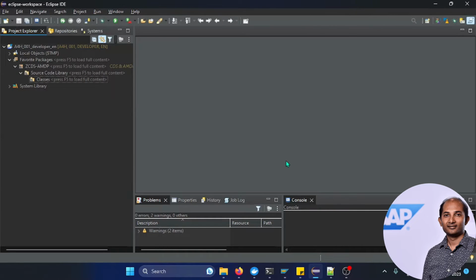Now to start with, I'll be using Eclipse editing because we cannot create the AMDP procedure from SE24. We can create a class, but that's all, because we'll be using the SQLScript programming language, right? And that's a foreign language. It's nothing related to ABAP.